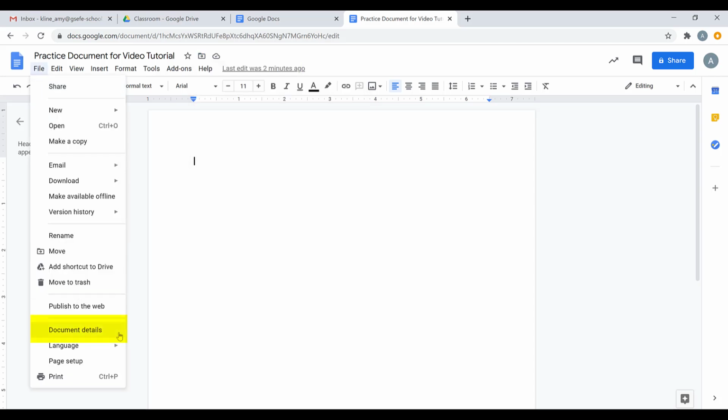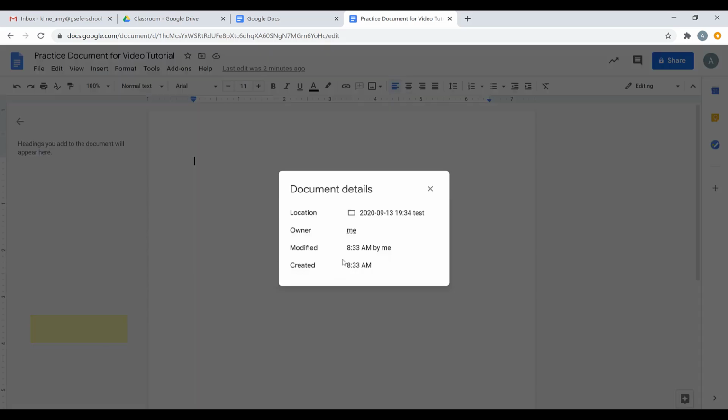A few more things that you'll see are document details. The document details will tell you where you have saved the file. So if you ever wonder, where is this file in my Google Drive, looking at the document details will give you that information. It'll also tell you who the owner of the document is and the last time that it was modified.